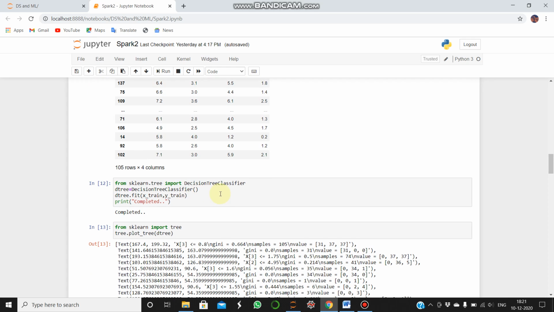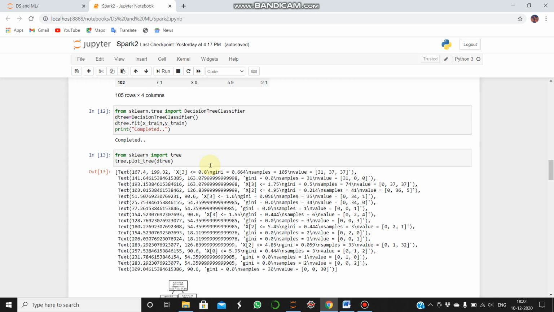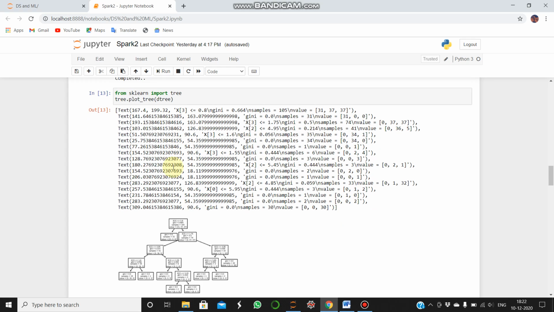So here I will be importing the decision tree classifier from scikit-learn library and then training my decision tree classifier. So here I have trained my decision tree classifier, and now I'm going to plot my decision tree. So for doing that, I will be importing the tree from the scikit-learn library, and I will use the dot plot tree function to plot the decision tree.